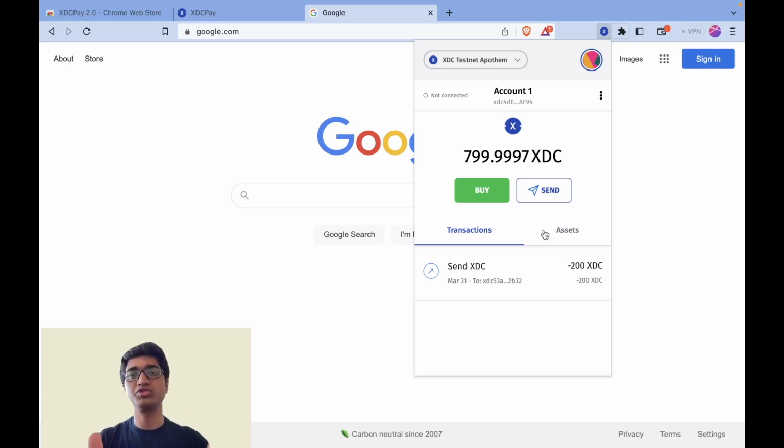For someone who wants to just transact with XDC, this is a very simple and easy way to get into the ecosystem.